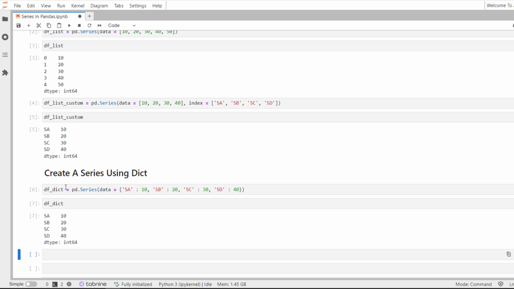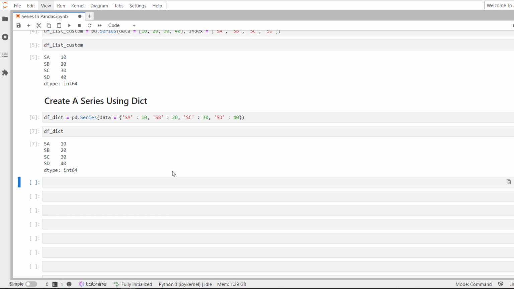So we have created a series by passing a dictionary, which is again an inbuilt Python data structure. Now let's see some of the other functionalities of a series. Let's say we want to compare two series and see whether they are the same or not. What we can do is use the equals method and compare both the series.